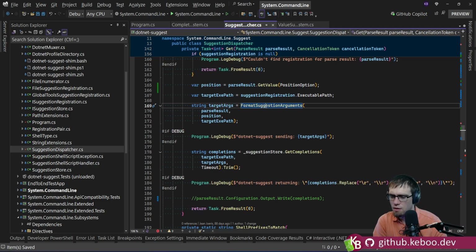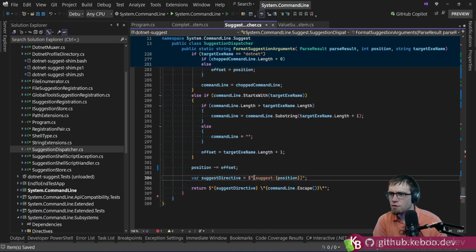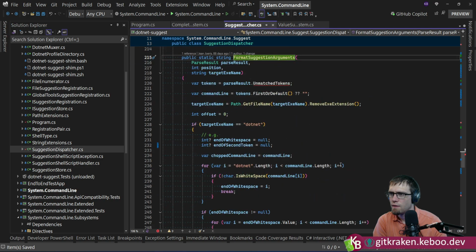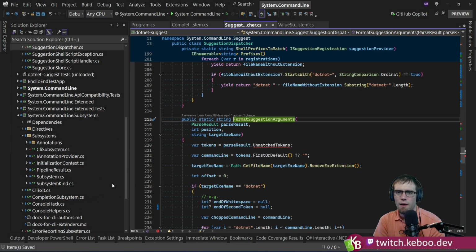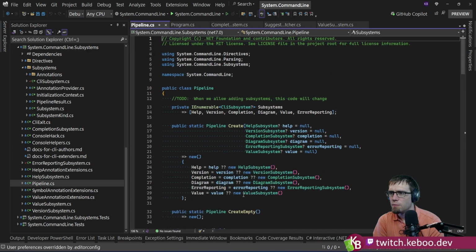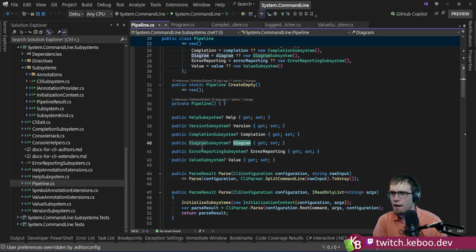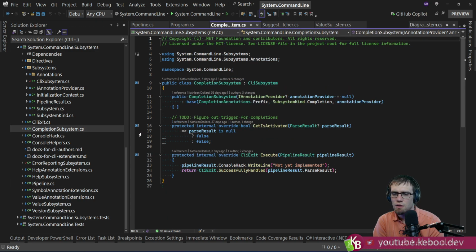and I think this is just doing some parsing. So regardless, this is using what is called a directive. Which directives have been replaced with these subsystems as well. Because, for example, diagram. Right? Diagram was also a directive. Right? So a directive subsystem is completions. Yeah, so this is gonna need some work.